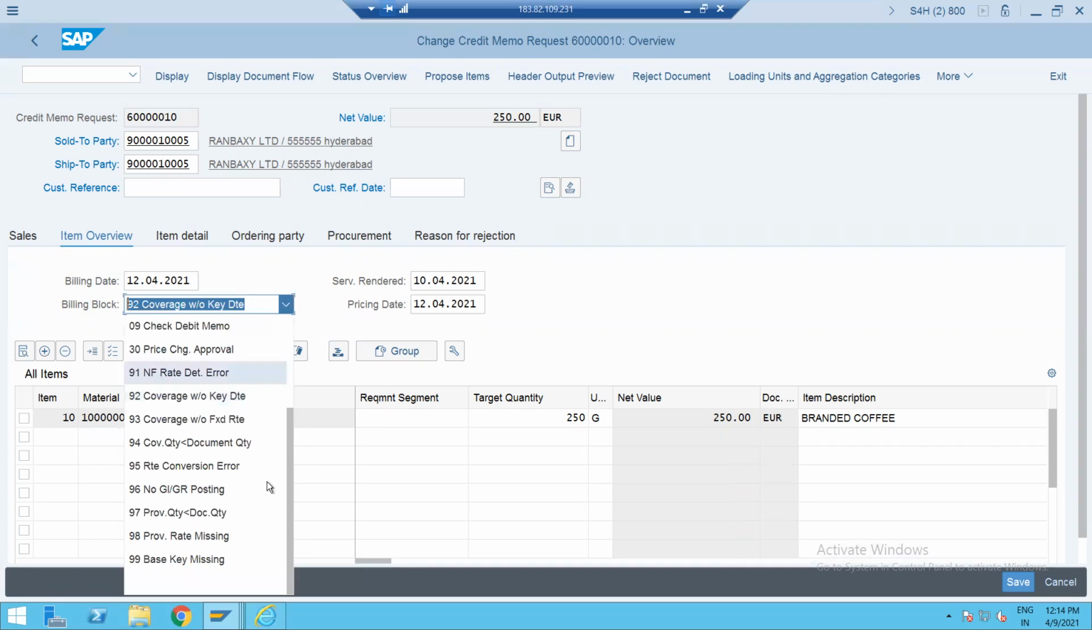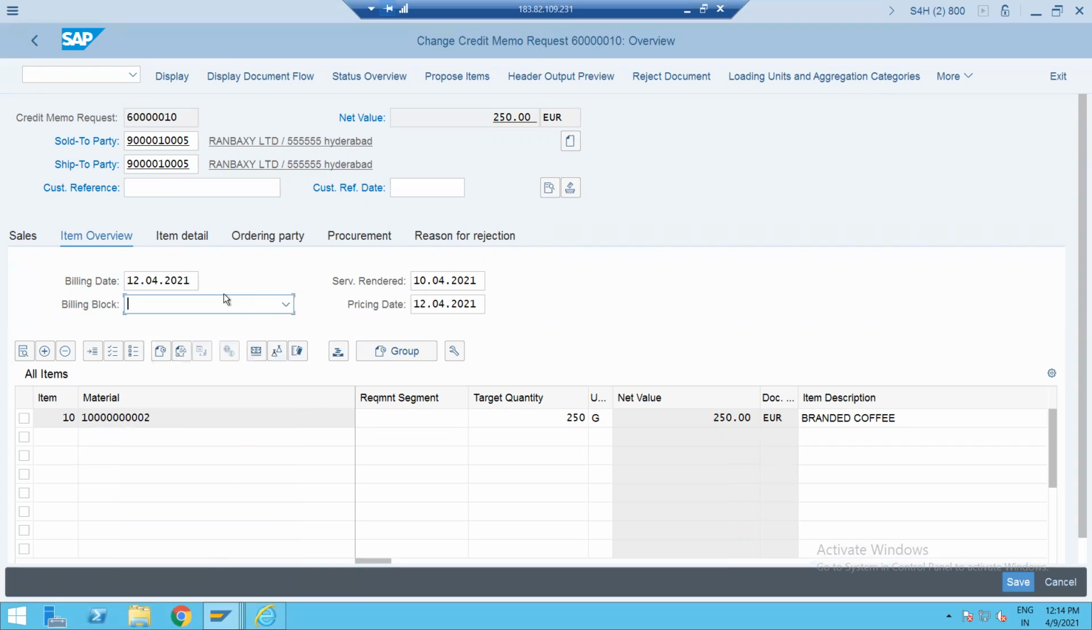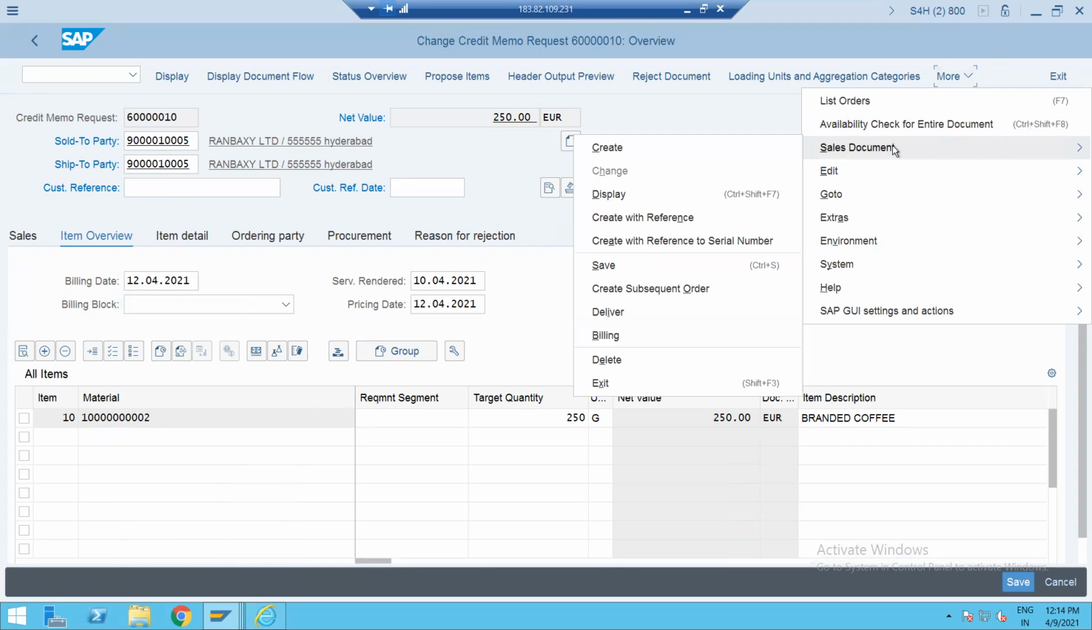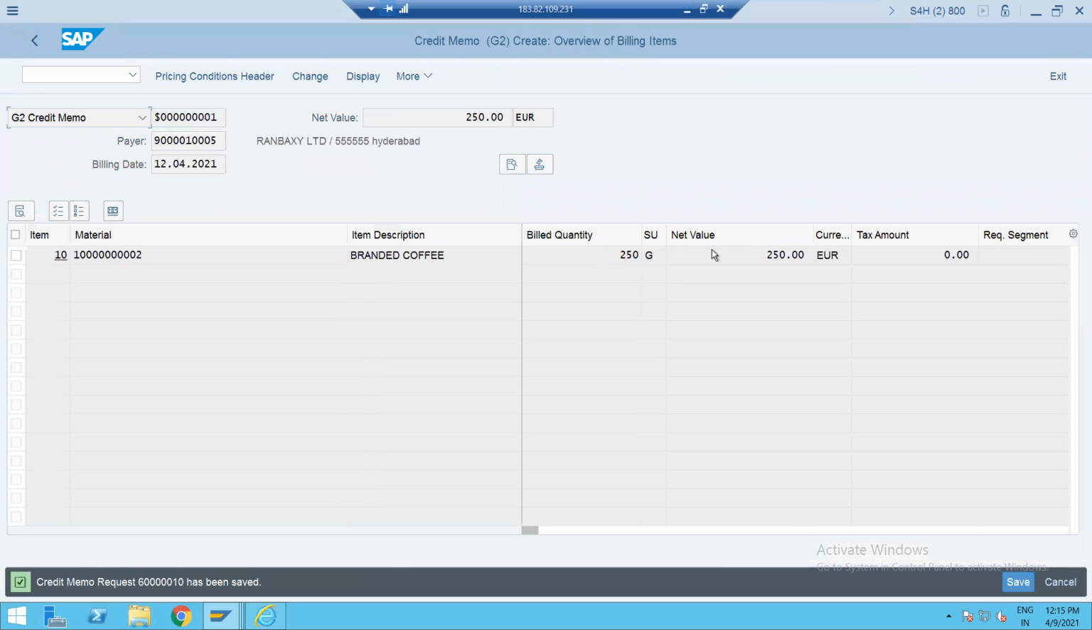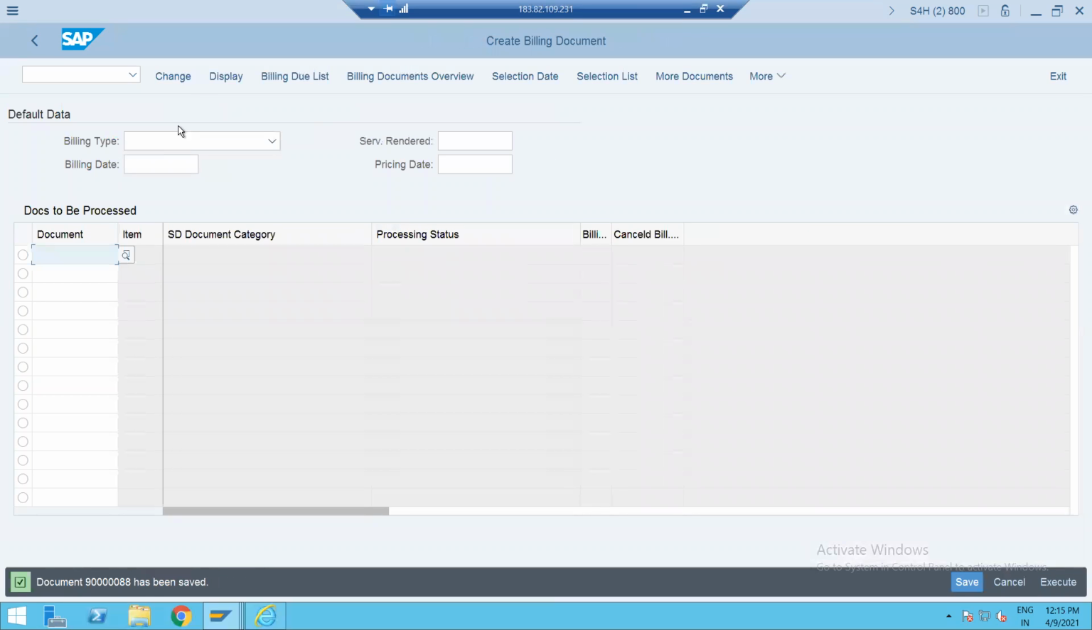Let's go back, choose the blank. Now let me try to do the bill. If we get some kind of errors because of our own revenue account determination, we might face some errors. I will show you. So this is 250 and 250 grams. So let's try to save this one.